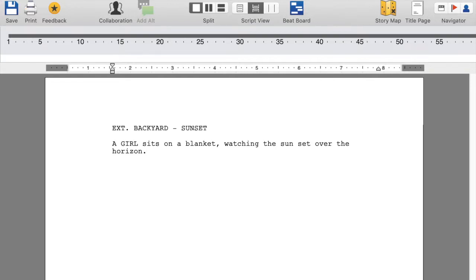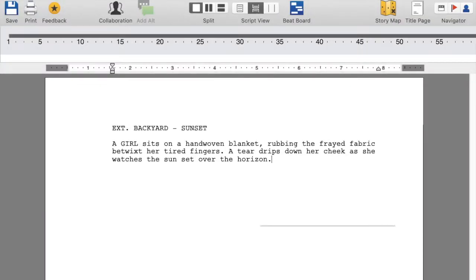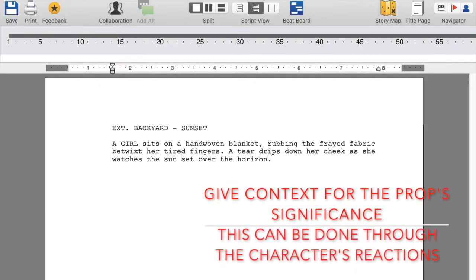For example, if your main character is sitting on a regular old blanket, you can simply say that and move on. But if she is sitting on a specific blanket that her grandmother made her, and maybe her grandmother just recently passed away, you should go into more detail.